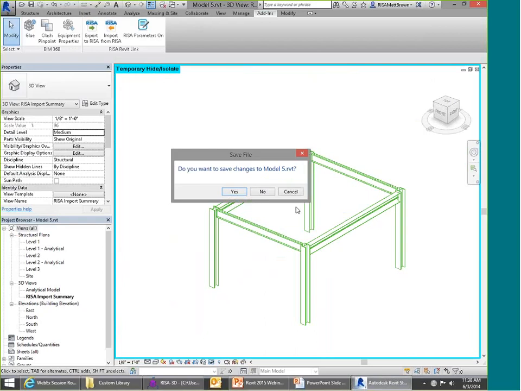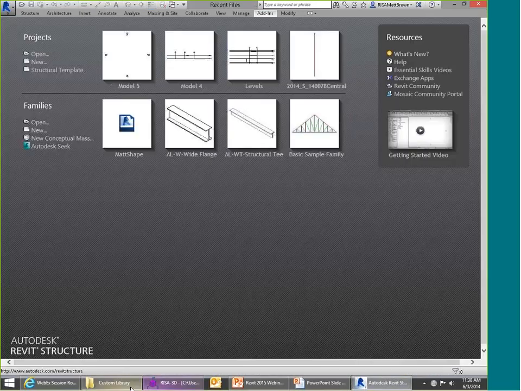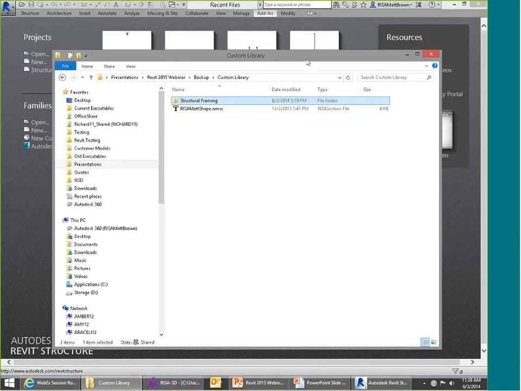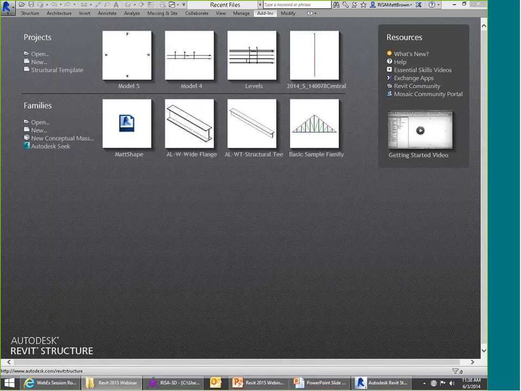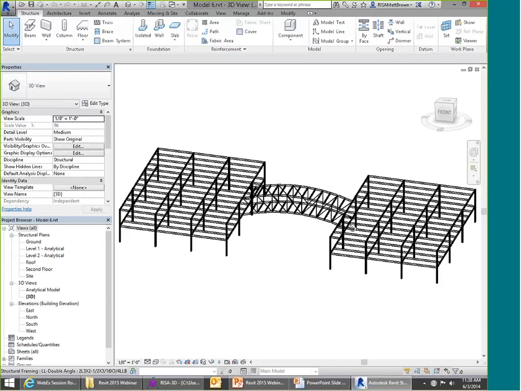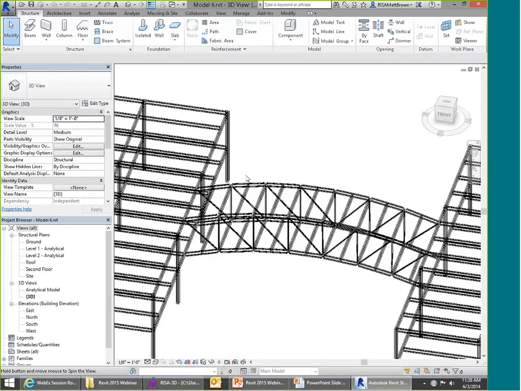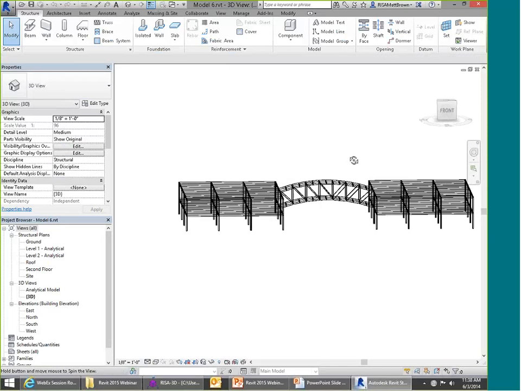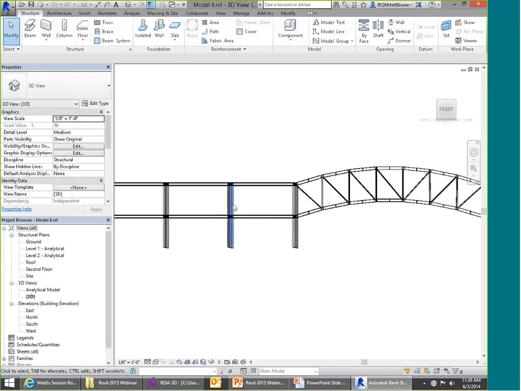The next thing I'd like to show you is splitting one Revit model apart into multiple RISA models. And so for that, I'm going to open up another existing model that I've got here. And this is a model of two building type structures with a bridge in between them.